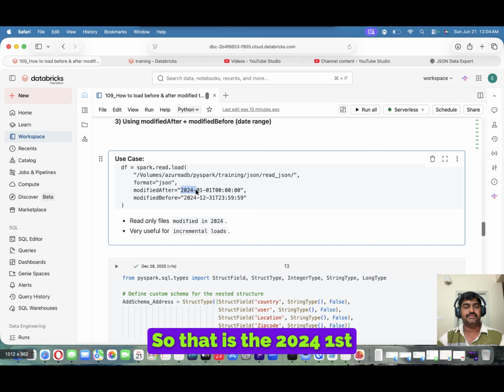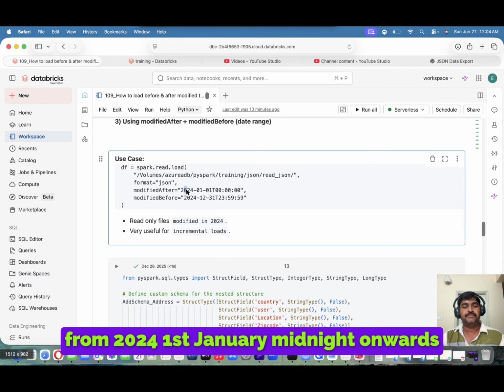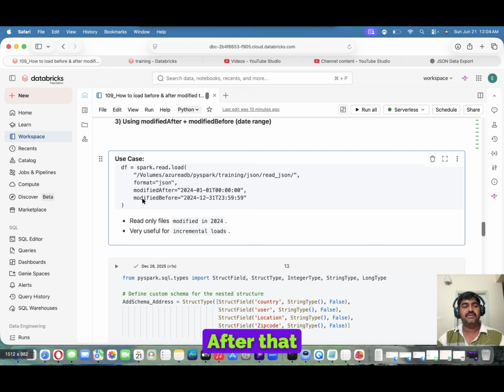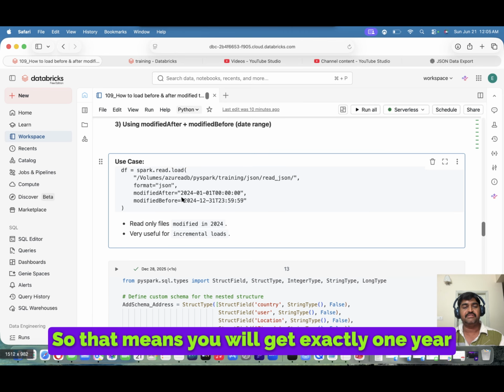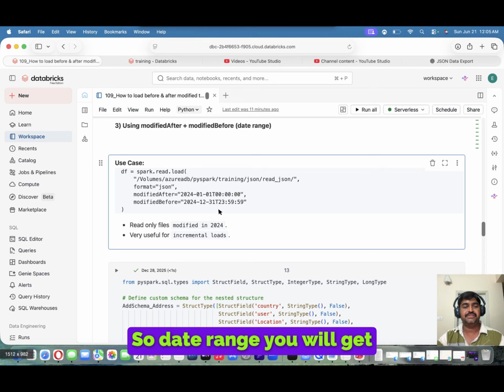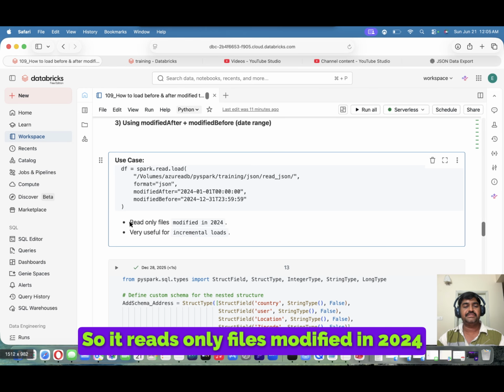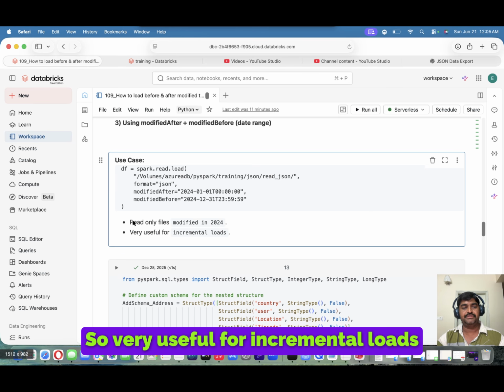That is 2024, 1st January, midnight. So from 2024, 1st January, midnight onwards, after that, and modified before 2024, 12/31 midnight. So after this date and before this date, that means you will get exactly one year of data. You get the date range. So it reads only files modified in 2024. Very useful for incremental loads.